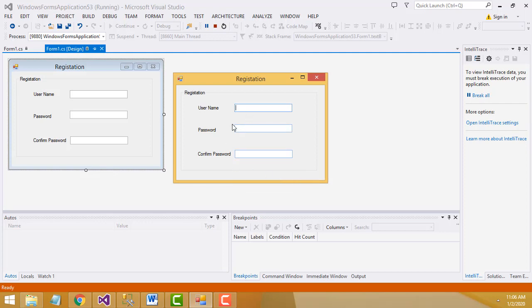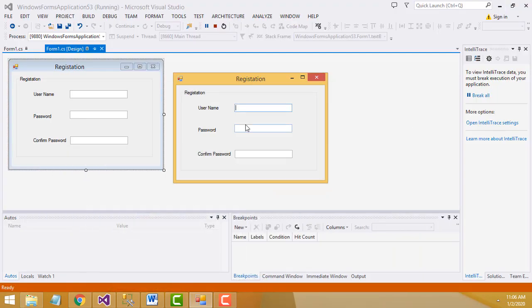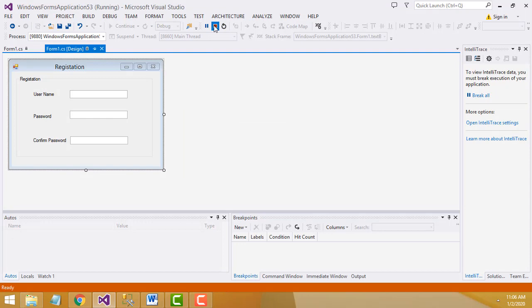Here it's registered, everything is successful, and the cursor will focus on this text box. Now you can check here: James, 1 2 3 4, this is the password. Simple, right? This is a simple system to do in C#. Step by step I will teach. Now let's close it, very simple one.